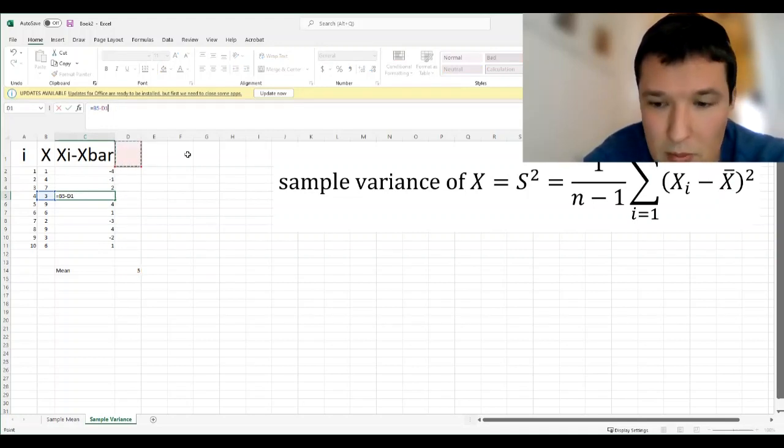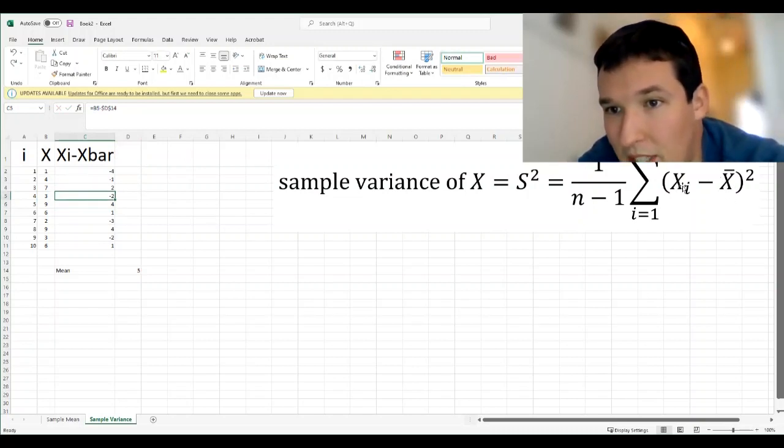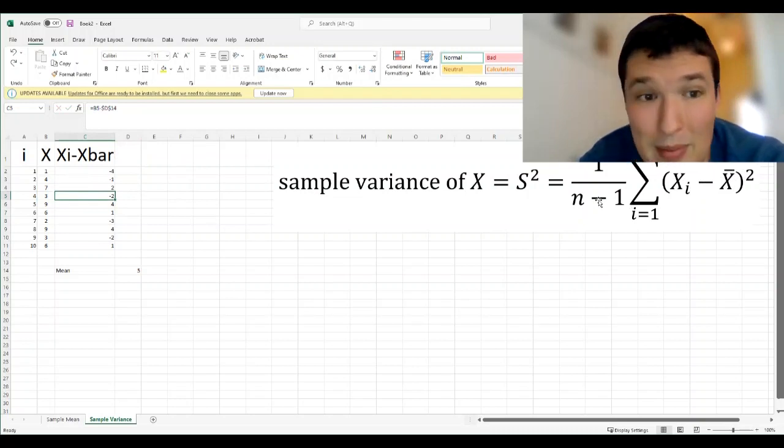Now let's take these, Control-Z. Now let's do the squared part, because all we've done is this chunk here. We still got to square them and add them up together.